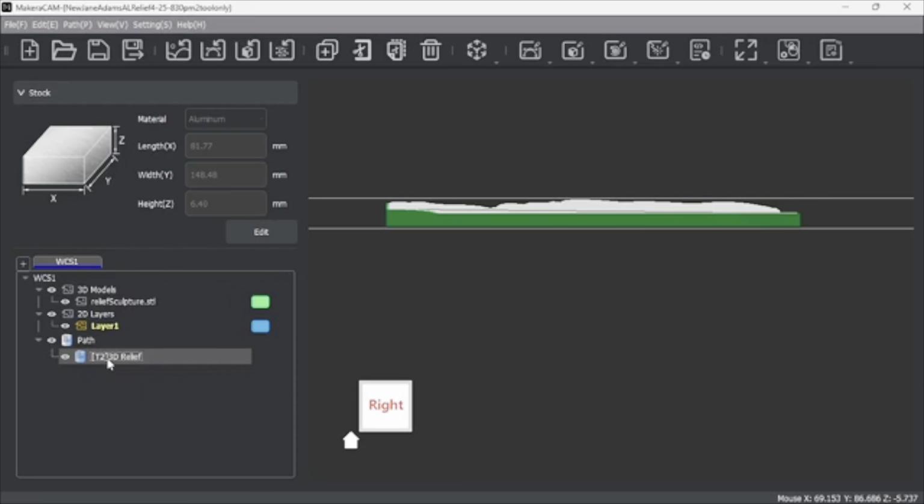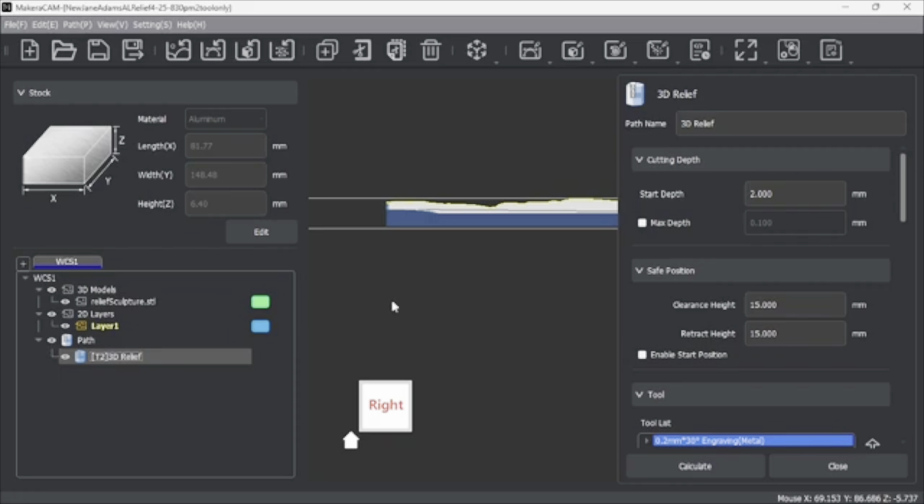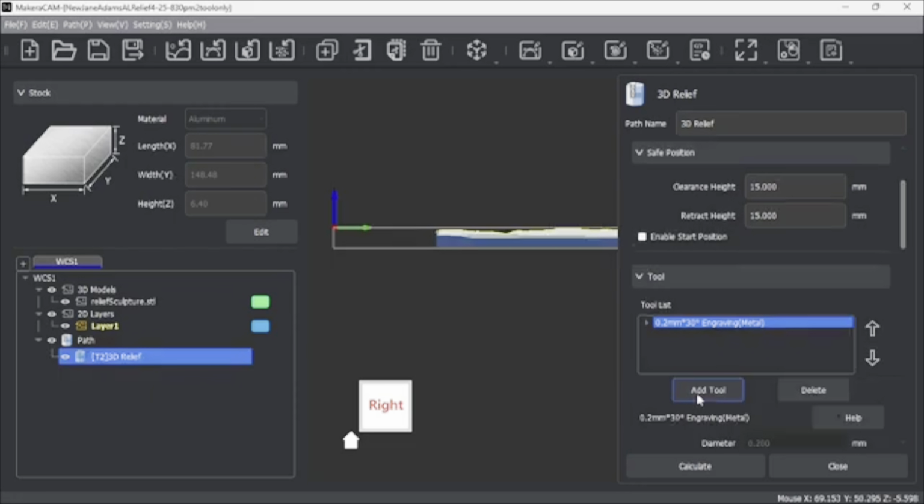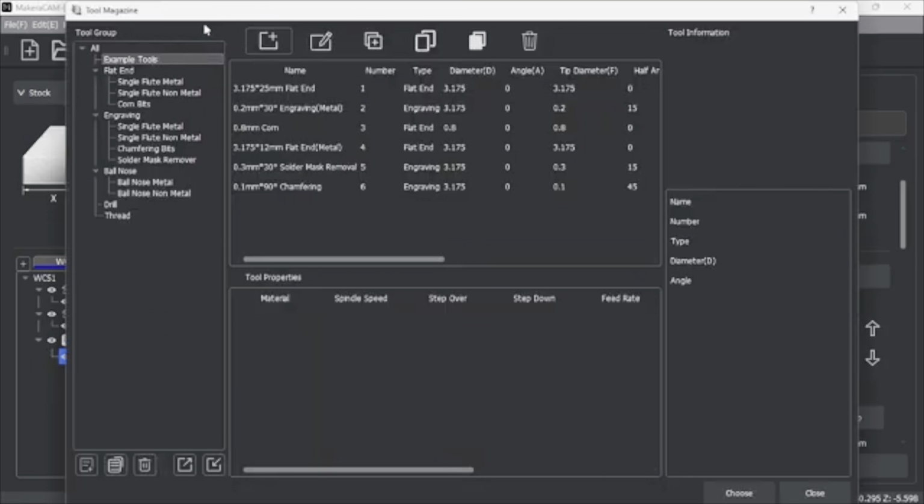So what I did there is I changed the start depth to go down just a little further because we were using a new tool. There's our clearance height, retract height, exactly the same as the first. There's the tool that we used, and so when we went to go add it, we just hit add tool, and we brought this one in. This is our first one that we started with to rough it out, and then we use this one.